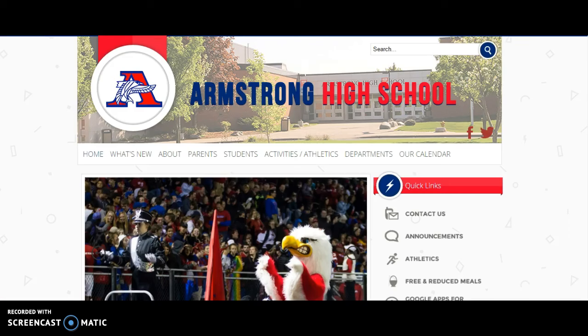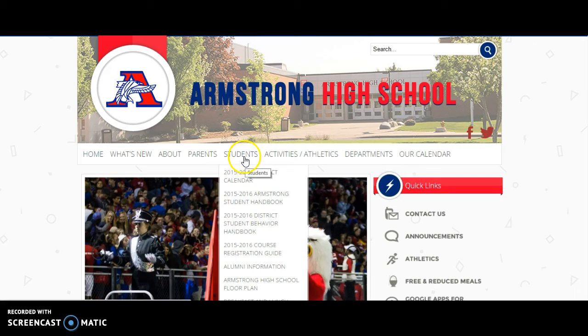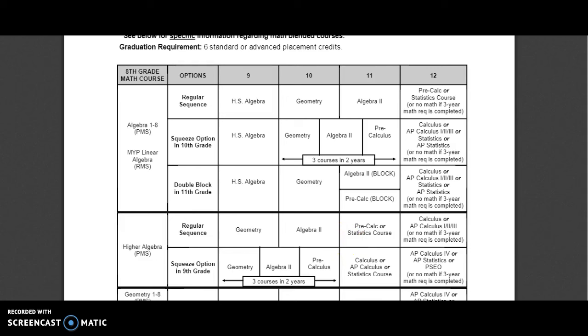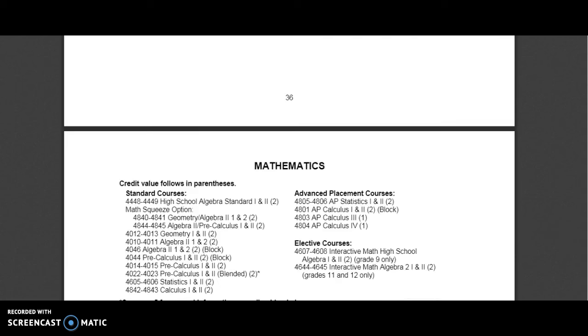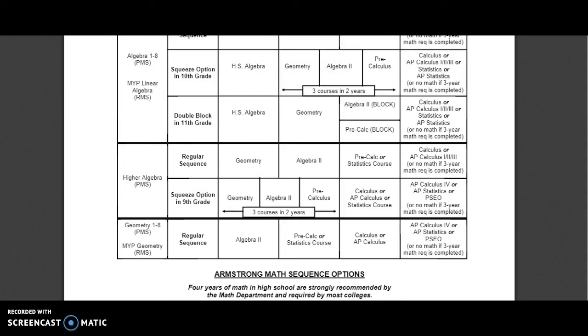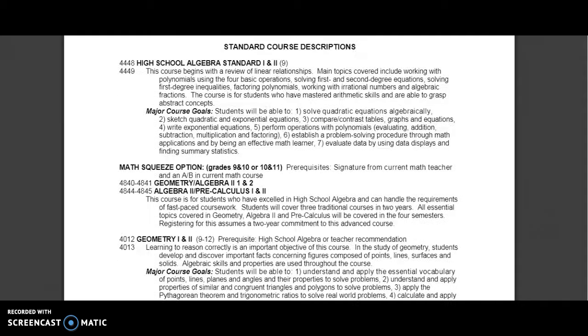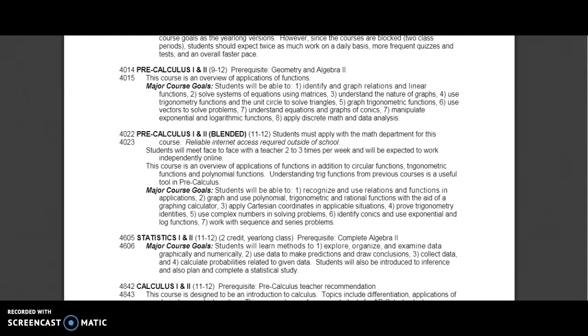If students would like to know more information about courses, they can go back to the Armstrong homepage under Students and look at the 2015-2016 course registration guide. In that registration guide, there will be all sorts of information about different classes, including math sequence and what classes may have prerequisites.